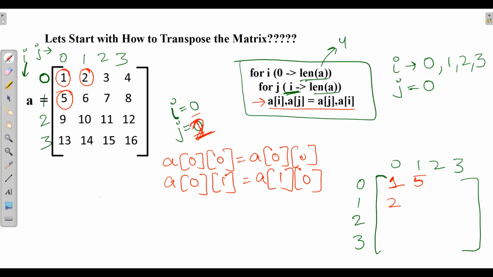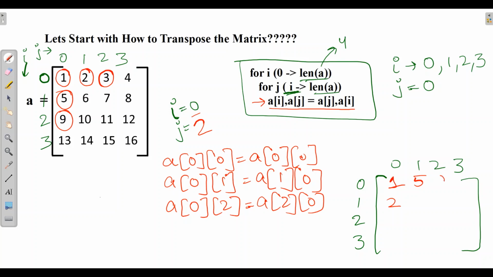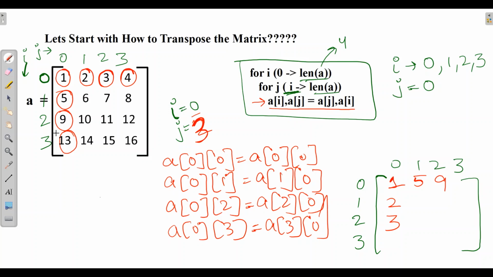Then J will be 2. A02 will be swapped with A20. This 3 will be swapped with 9. So 9 and 3. Then J is equal to 3, so A03 will be swapped with A30. So this 4 will be swapped with 13. With this, we have covered all the first row elements and the first column elements.